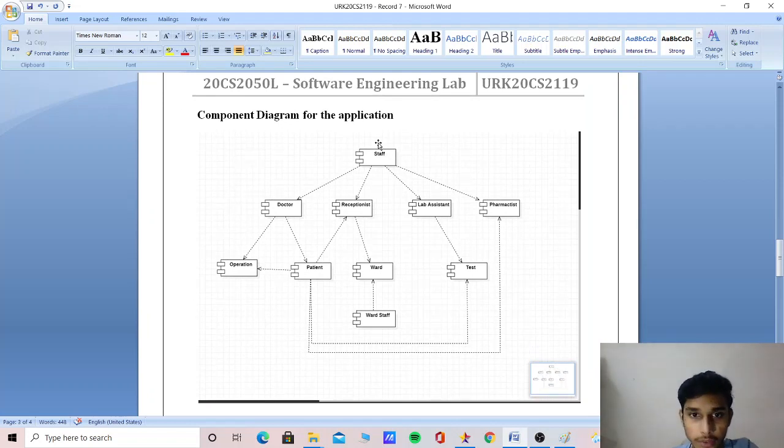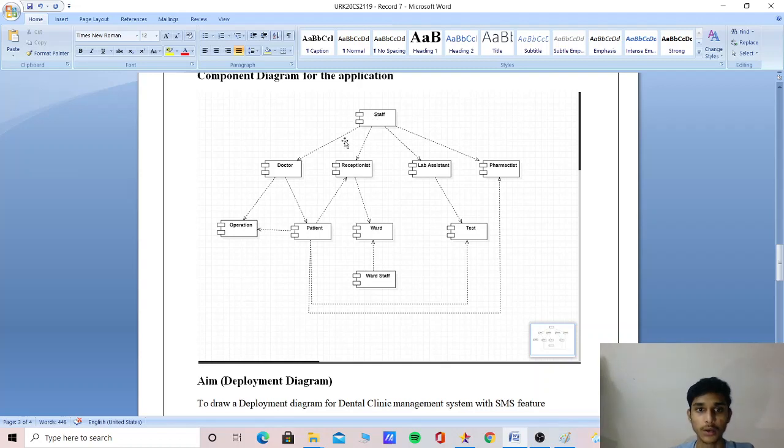Here, the staff is the one who holds everything. First, staff goes for the doctor. Otherwise, they just pick the doctor for the operation or the appointment for the patients. Then the doctor consults the patients. Then patients come for the operations. Then the patient goes for the submission and asks what details the staff will give.